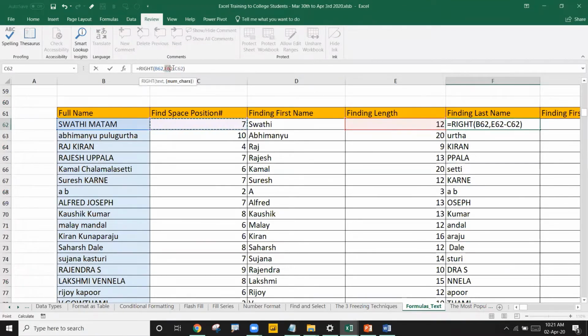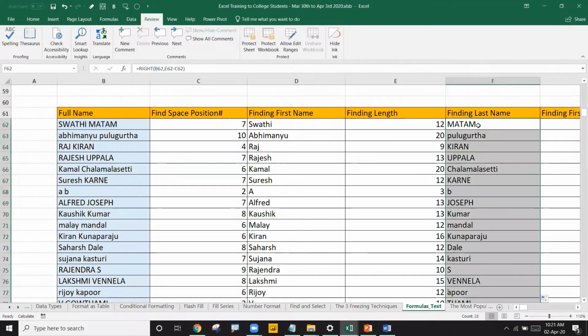If I select this cell and press F9, just for your understanding, it is giving the 5. Earlier for getting Matam, we wrote 5 manually, but now the formula itself is calculating and giving it to us. So after pressing F9, don't forget to press Control Z. This is just for your understanding, just for your reference. Enter, drag it down. Now you see all the last names it is giving, correct?